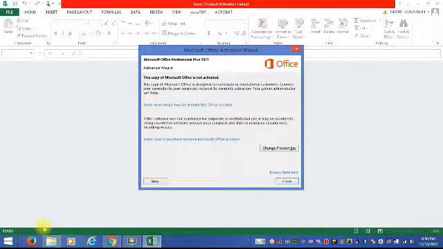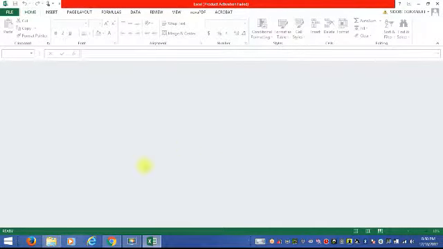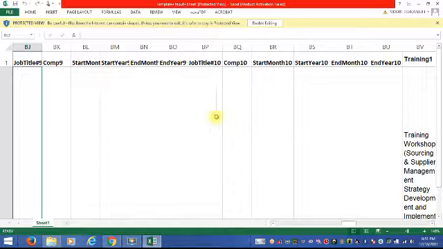Once it opens up, you may have a message like this. The reason I'm having this message is because I've not activated this Microsoft Office 2013 on my computer. So normally what I usually do, I just click close, and click close. And when it opens the document, you will see something like this.